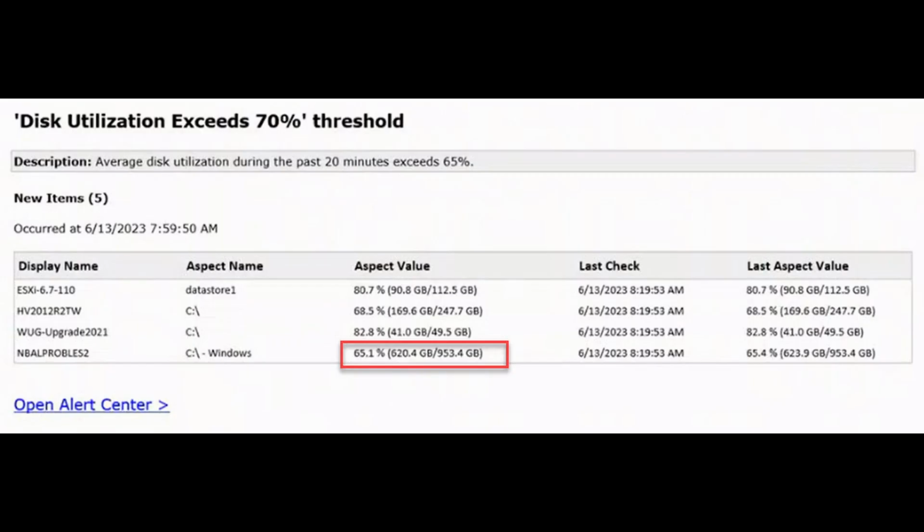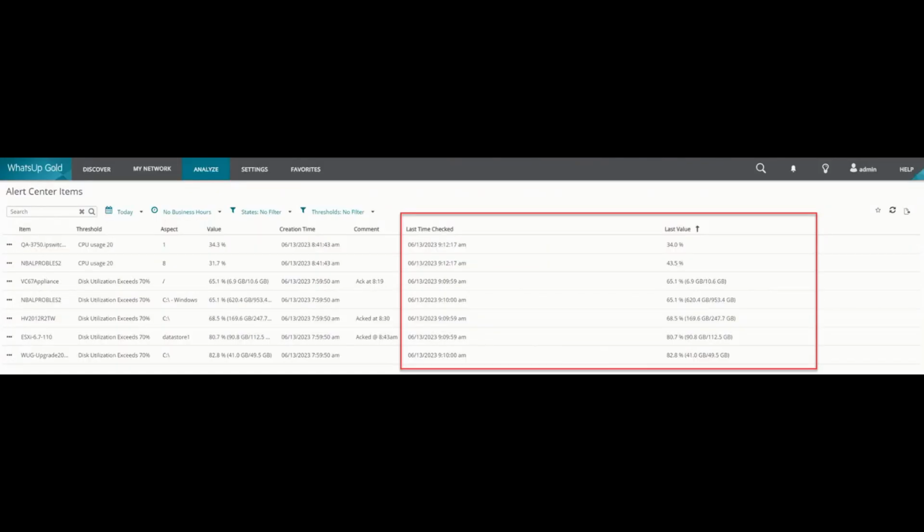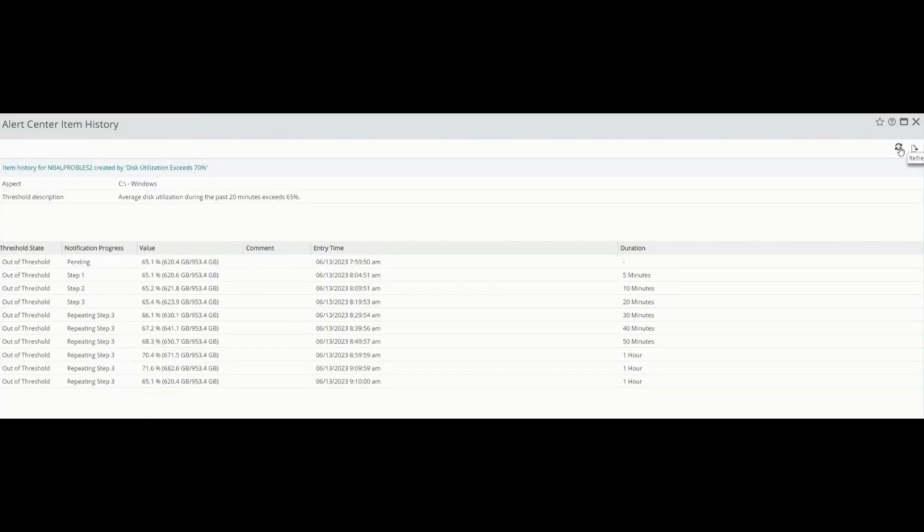We've also updated the information in the email so the aspect value shows the original value that triggered the alert, and the last aspect value shows the latest polled value so that the user can compare what the original value was when the alert triggered versus what it is now. The Alert Center items report has also been updated to include last time checked and last value columns, and the item history report has also been updated.